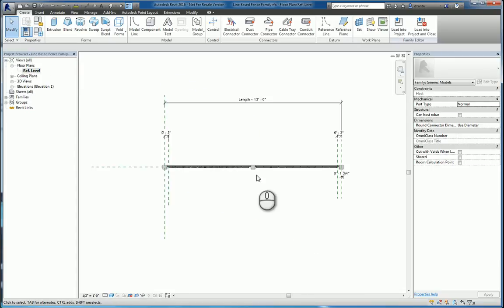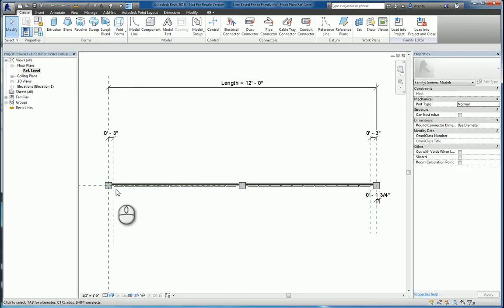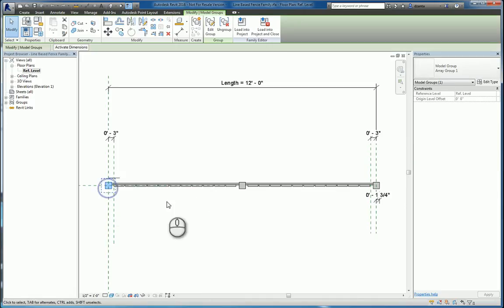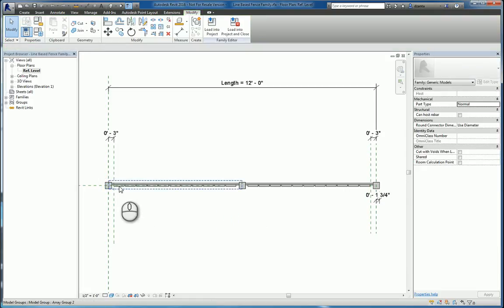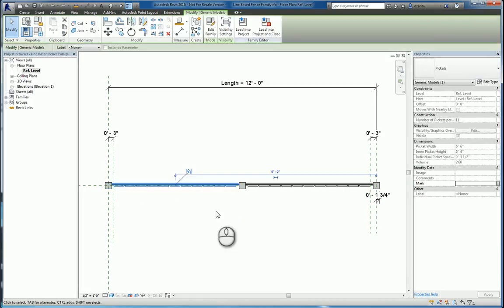If I go to the floor plan view, you'll notice that you have a reference plane here, and one here that comes as a default. You have a length that's also a default as well. And the way this family is built is it's actually a series of arrays of nested families. You have this particular family here that has been arrayed in a sequence of 3, one for each end, and one for the middle. You have this array as well of this family of pickets.